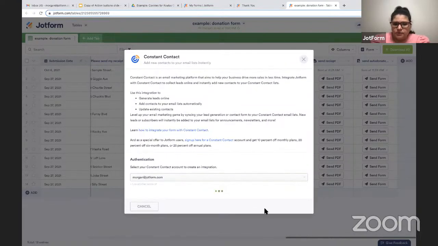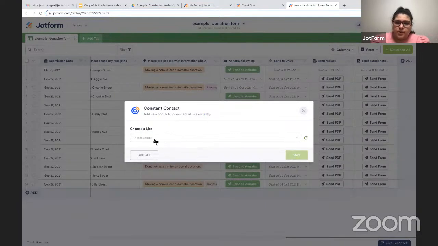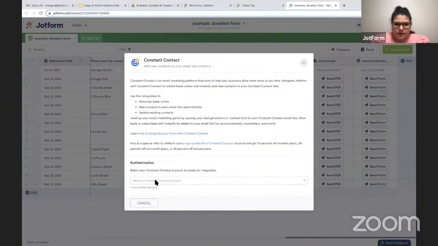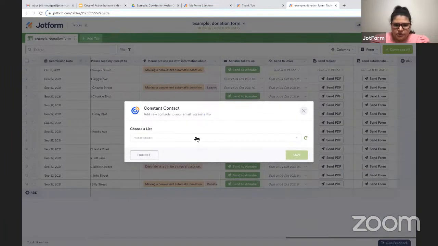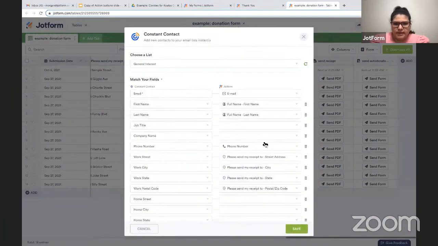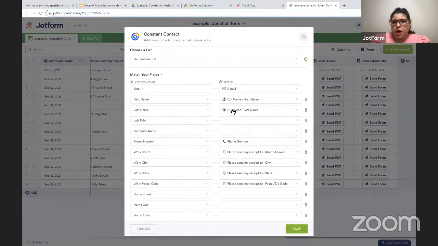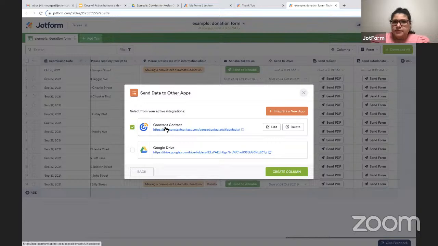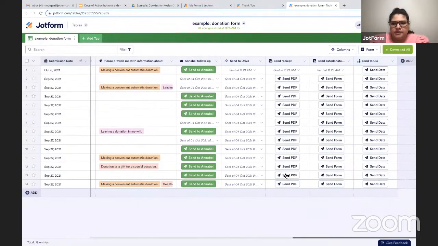I'm going to choose my account, choose which list I want this data to go to. Let's try that again. So I will select that, choose my list. There we go. General interest is the list. Map the fields to what data I want to send over and where I want it to go. Hit save. Make sure that I select the right integration here. So again, I want to make sure Constant Contact is selected. I'll hit create column, and now I have that button as well.